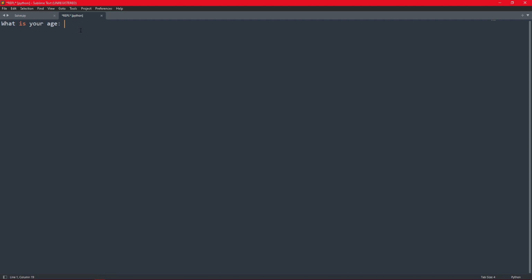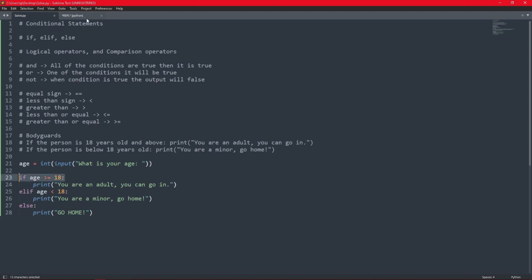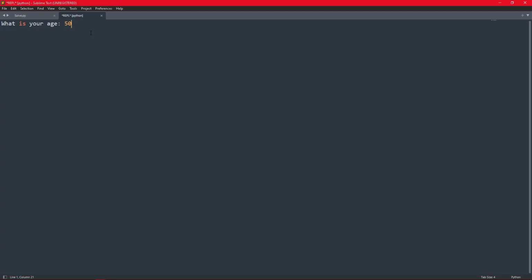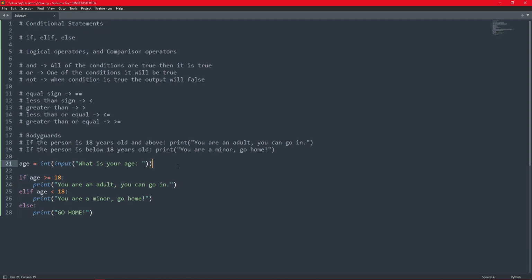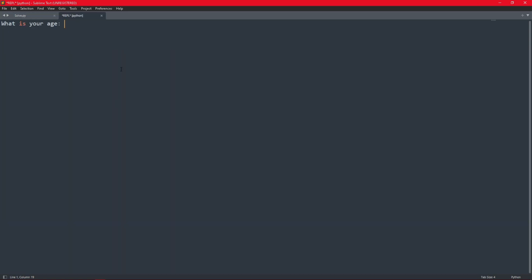So as you can see, I'm just going to put 50 here, which is a valid number for this condition to be met because 18 years old and above is here, right? Okay, so we have what is your age? So we have 50. So you're an adult, you can go in. All right? So what if the person is a minor? So we have 60 years old. So it says here, you are a minor, go home.